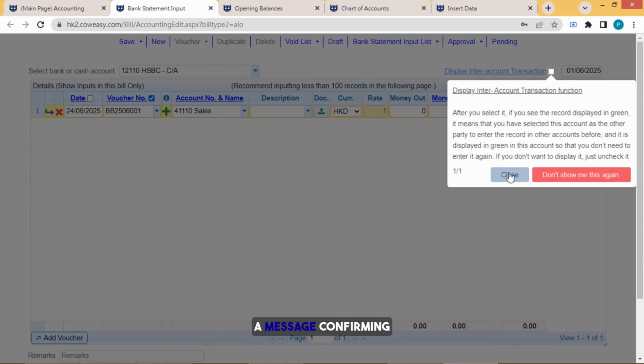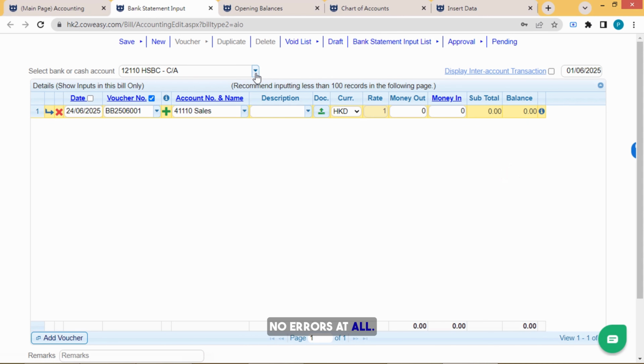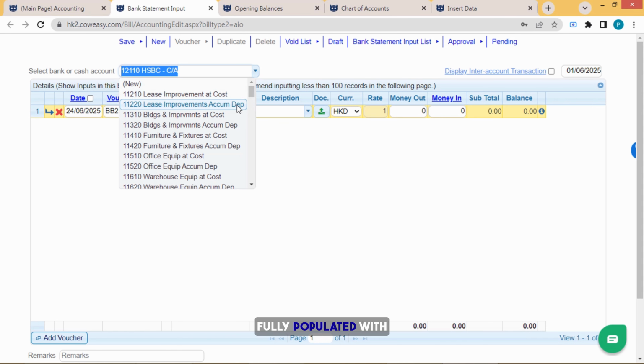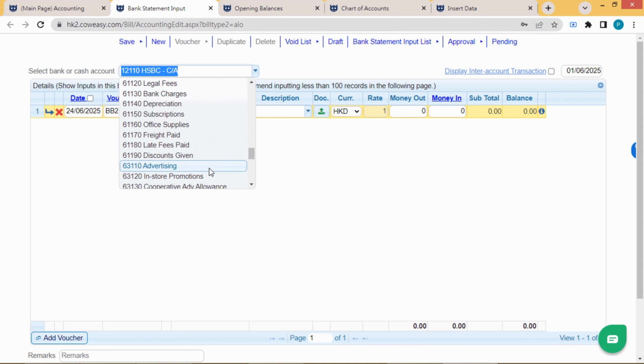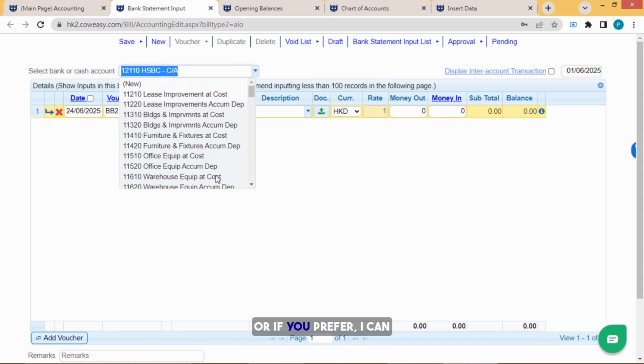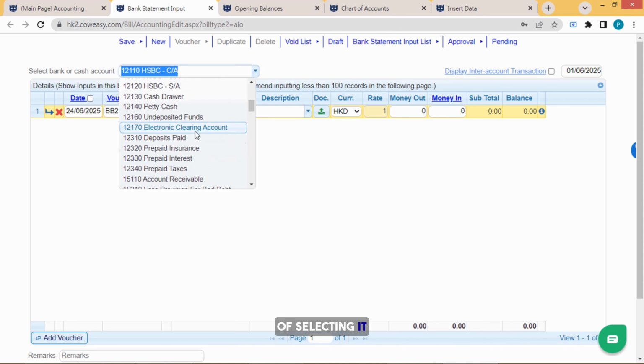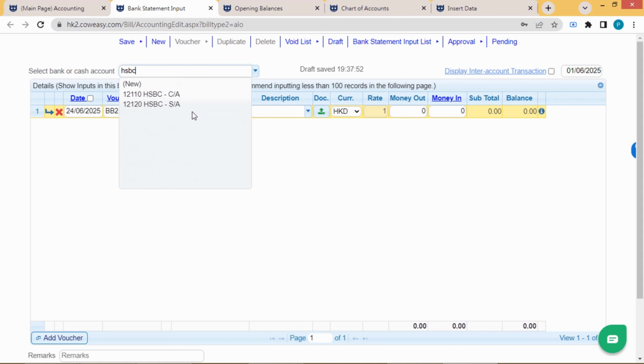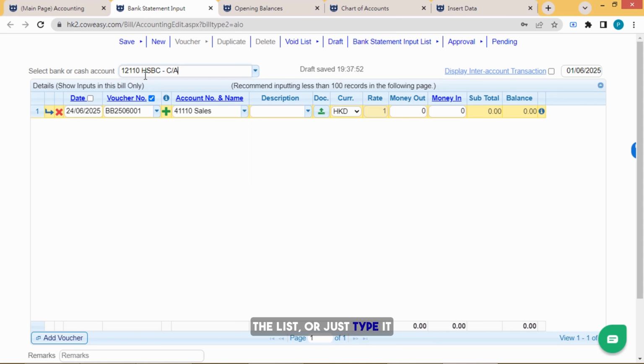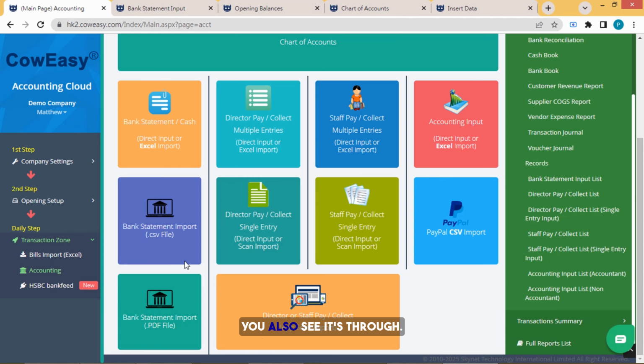So what you see here is a message confirming that everything's fine, no errors at all, and this particular section right here will be fully populated with the necessary information as expected. I'll just pick that one again, or if you prefer, I can type it in directly instead of selecting it. Some relevant keywords. You can pick the bank we're choosing now from the list, or just type it manually if you prefer. That example is for the current account. Then for the info below, enter it line by line, like the deduction date and stuff. This is one way. Another way is, you also see it's through.